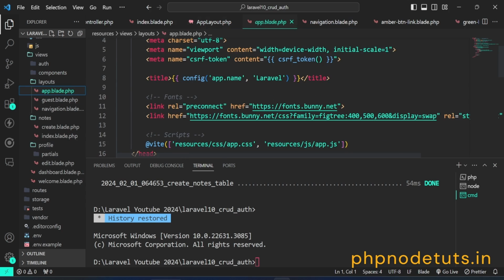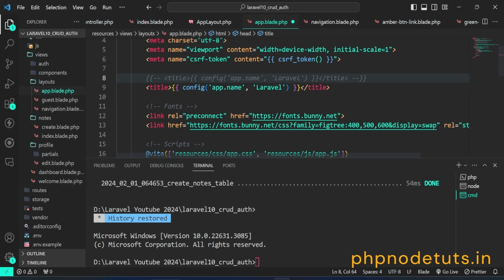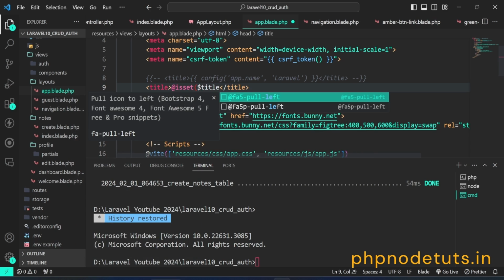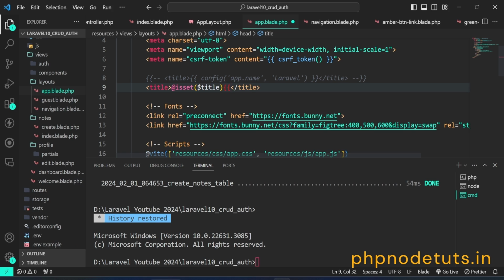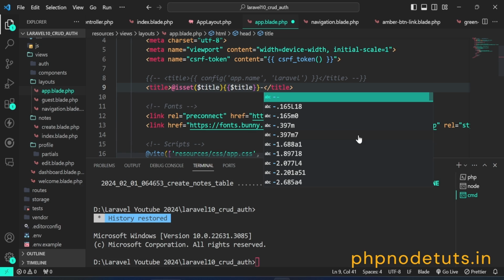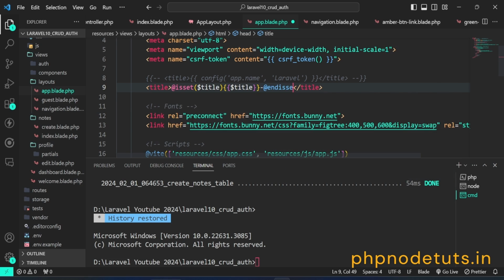Open app.blade.php file. Duplicate this title tag. Comment out the first title tag. Delete this code. In the title tag, add an @isset directive and pass $title in the parentheses to check if the $title variable is set or not. If the $title variable is set, its value will be echoed inside the title tag. Then add a separator dash, after that end isset using @endisset, at last add the name of the website.